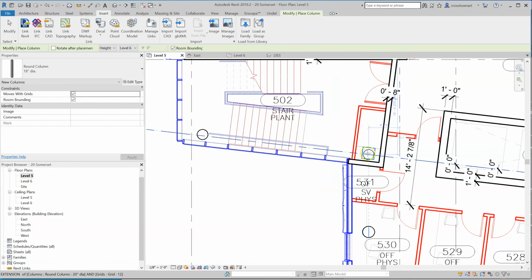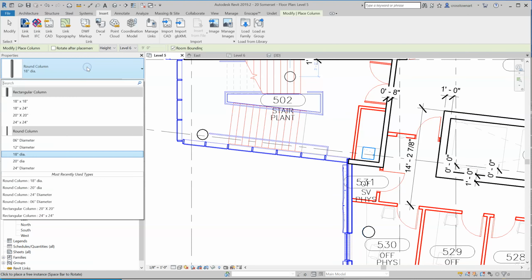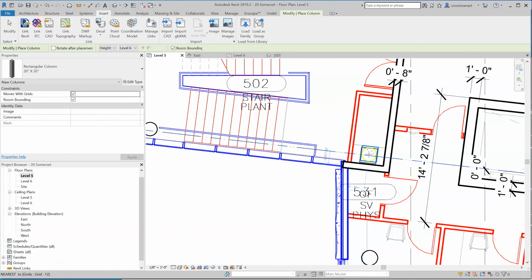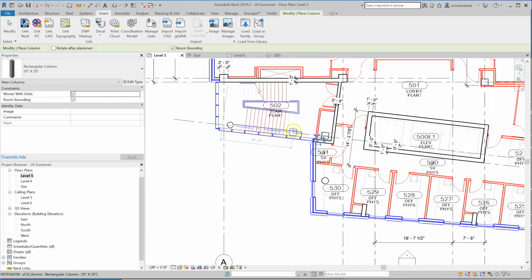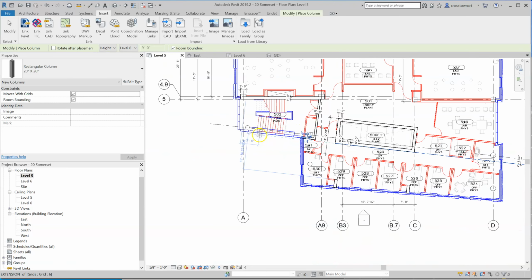This one looks like a 20-inch square one. So let's go to the 20-inch. I'm tapping the space bar to rotate it. So that'll put that one there. And I think I've got all of my columns.